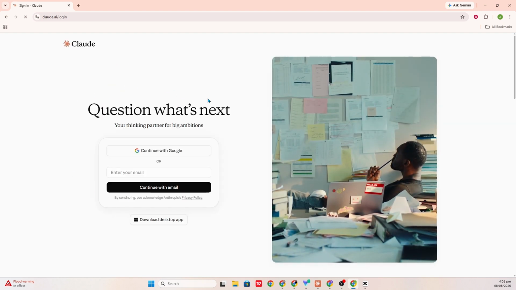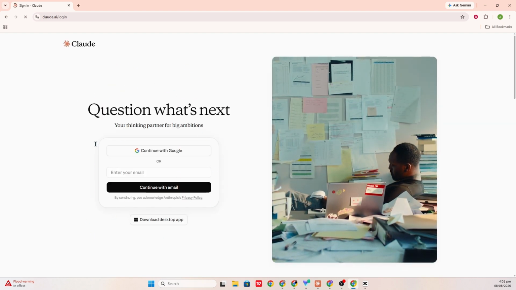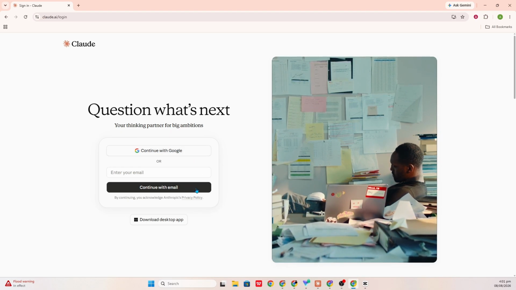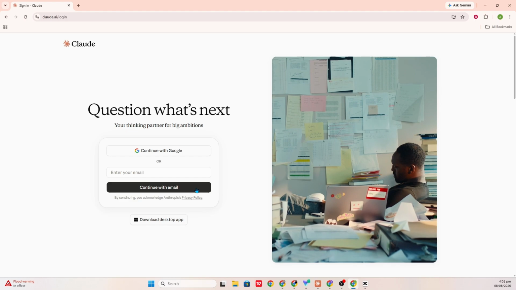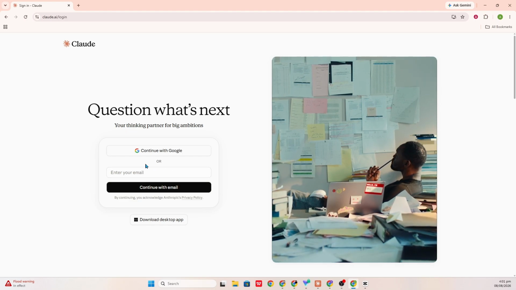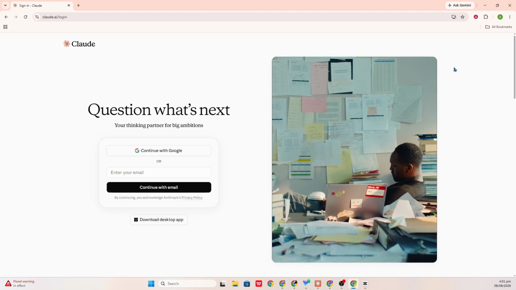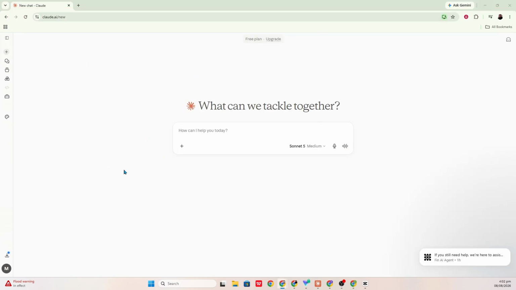Next, sign in. Choose Continue with Google or Continue with your email, depending on which method you normally use. Using the same sign-in method you used before will bring up your existing chat history and settings. Once you're signed in, you can manage your privacy settings and chat history.